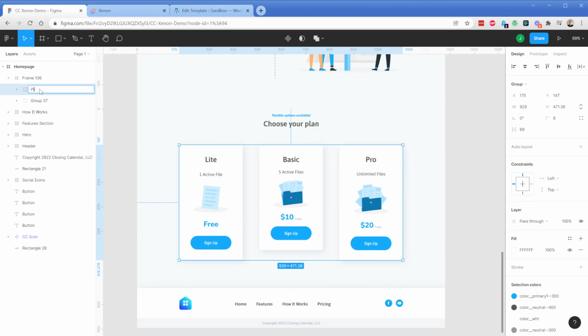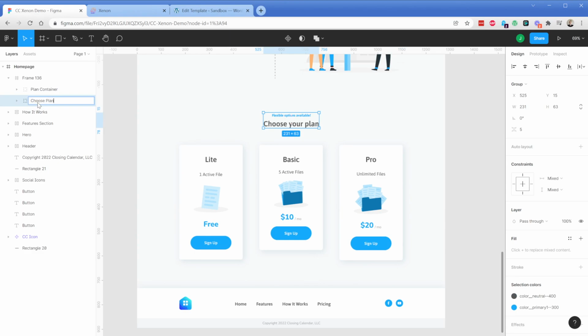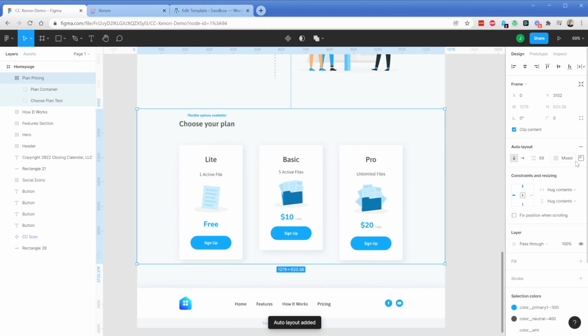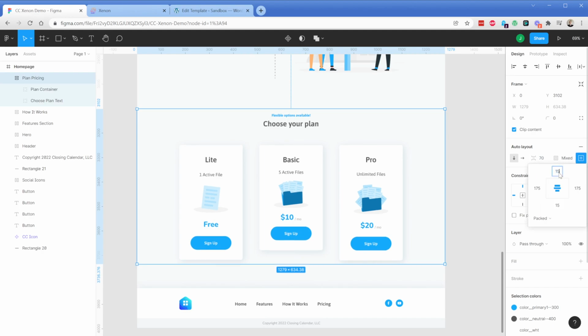We'll call this one our plan container. Then we'll call this one our choose plan text. And on this frame here, I'll call this our plan pricing or something like that, just to give it a somewhat unique name. I'm going to go to auto layout, vertical, and center. Instead of 69, I'm going to change this to 70. And let's also give this some more padding on top.